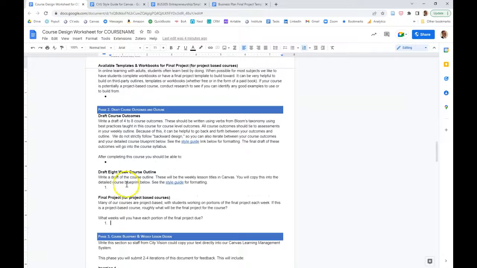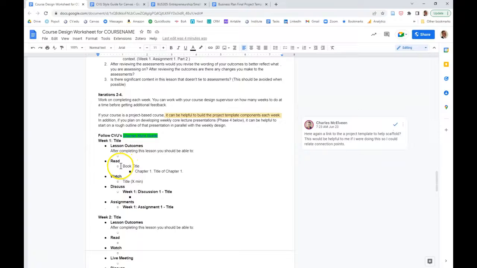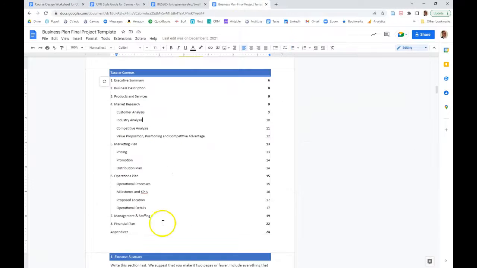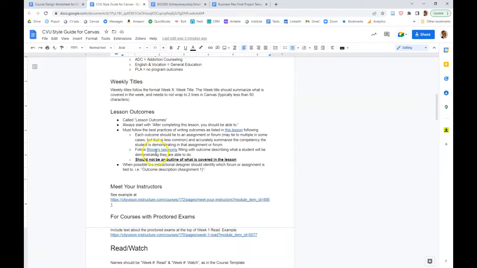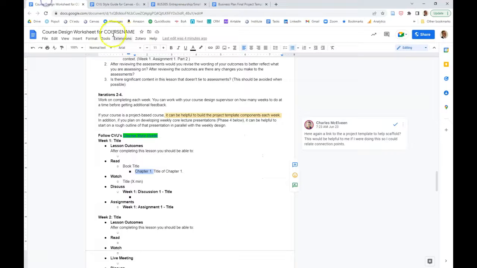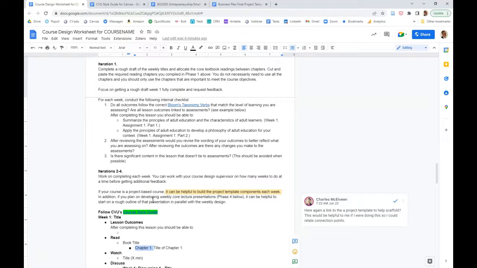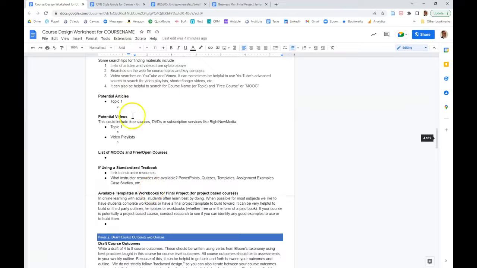As you're working on this, you can go down into the read section and start to cut and paste some of the content. Keep the style guide in mind: you need to follow the style guide on how we format the read and watch items. For the reading, we always have the book title and then Chapter 1, so it's consistent for our students.